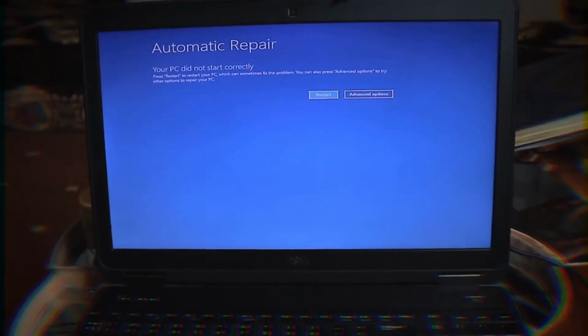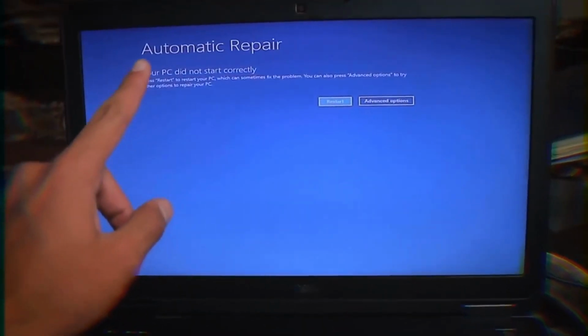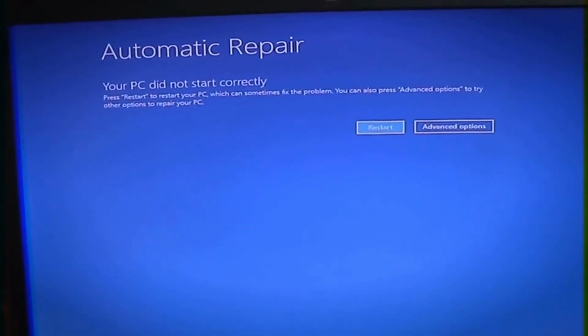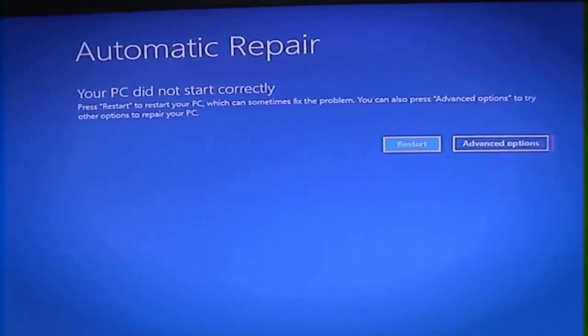In today's video, we're going to learn how to fix a problem that most Windows 10 users suffer from, which is the automatic repair problem. This problem used to happen to me all the time on Windows 10, and today I'll show you how I fixed it in a very simple way and step by step.